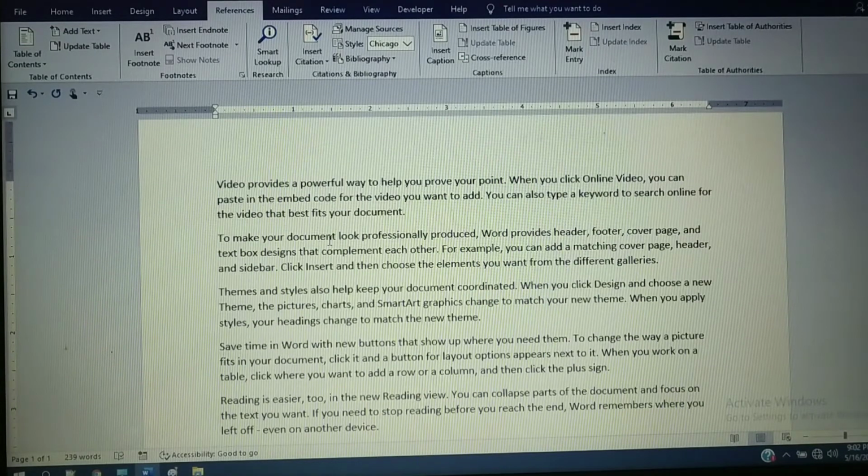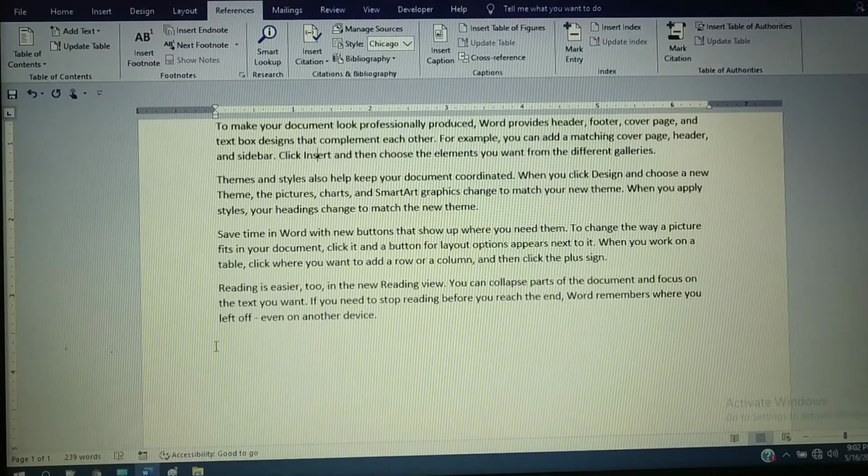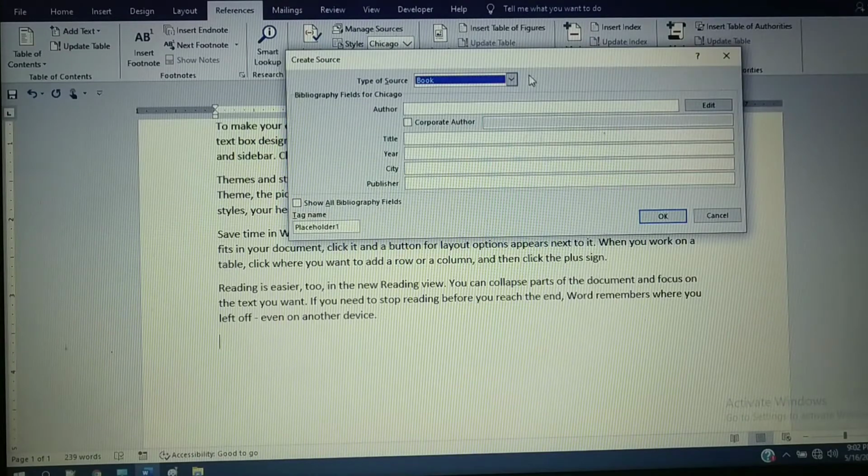Now I have taken one document here. In this document I am going to insert a bibliography, and I am going to keep the cursor at the end of the document. Now if you want to enter any information about a source, then you need to click on Insert Citation here. The first option we can see is Add New Source. You need to click on Add New Source to enter the information about the source.